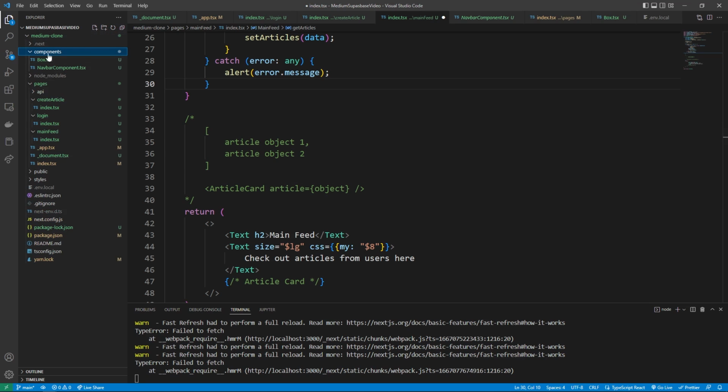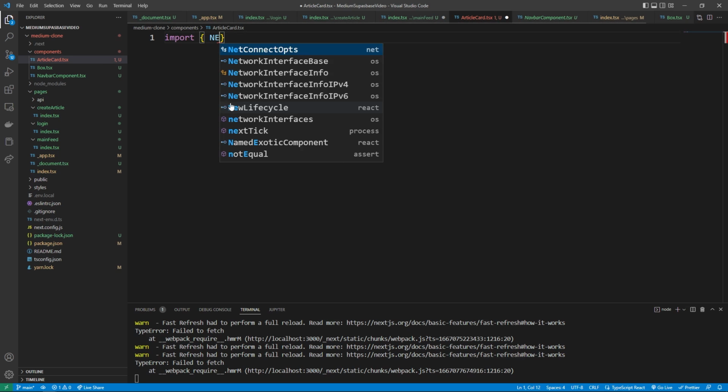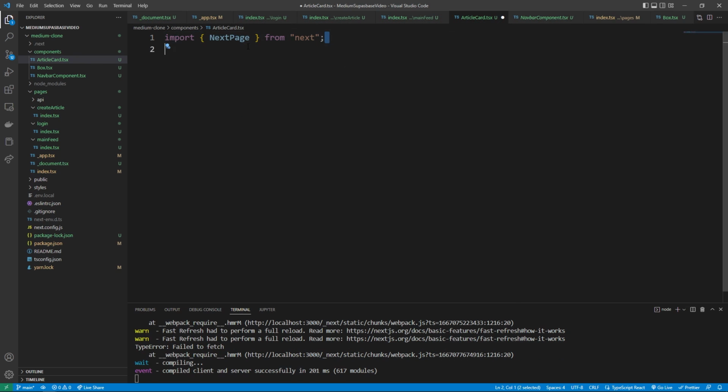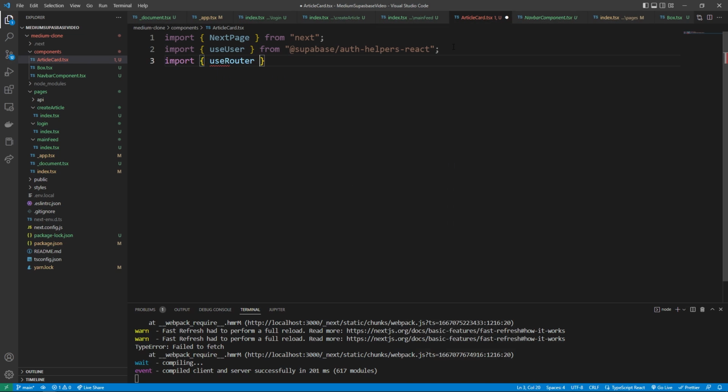I'm now going to go back into the components folder where we made the box and also the navbar component. I'm going to create an articleCard.tsx. I'm going to import NextPage from next. This is important because we're going to use some typing with NextPage, since we're going to have some props, for example, the article. I'm also going to import useUser from @supabase/auth-helpers-react. I'm going to import useRouter. This allows us to have a user click on an article and then get sent to that article page, for example. That's going to be from next/router.